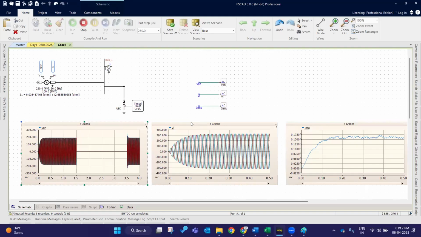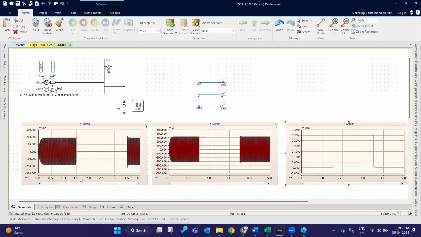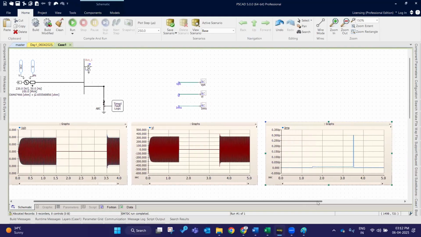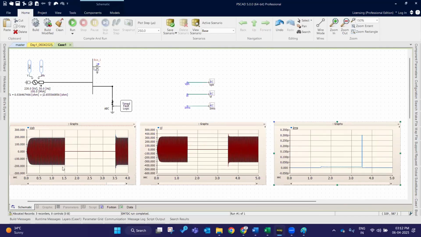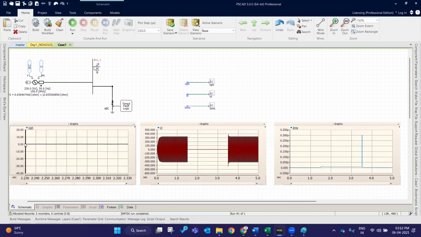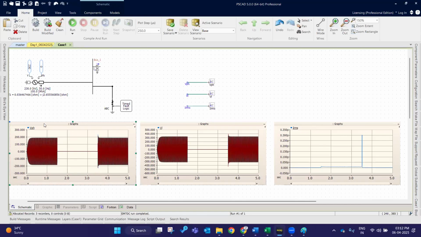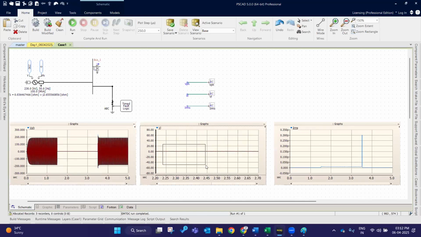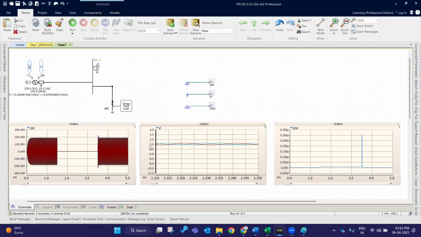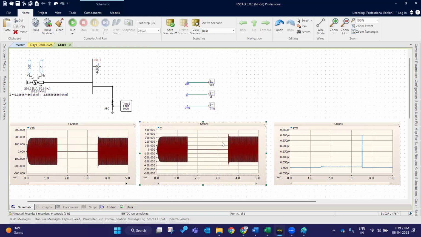Now let me reset. Yes, hope it is visible, right? So at 1.5 seconds, I'm injecting the fault. A three-phase fault I'm injecting, so all my three phases are at zero. Clear. This is the phase voltage and this is my line voltage. See here, during the fault, all my three phase voltages are at zero. Then after the fault, it is coming back to normal.